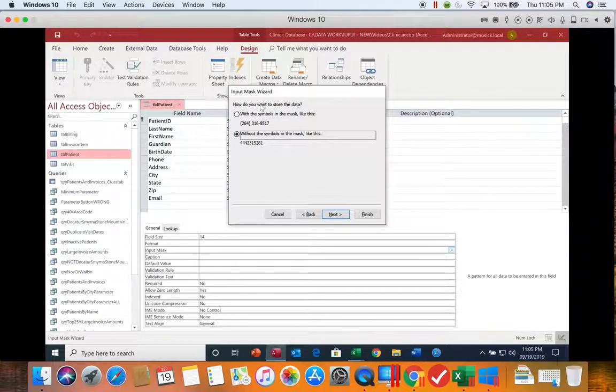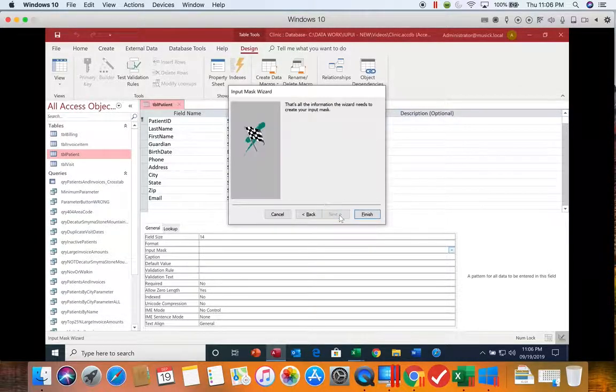Now it wants to know how we are storing the information. Are we storing just numbers without all of the stuff in the mask, or are we storing the mask? Now, most people would recommend that we not store the mask because that's just taking up extra space in our database that's not needed. However, that does not mean that that's what the instructions in the SAM exam will tell you to do, so please read those carefully. We're going to choose Next, and then we're going to Finish.